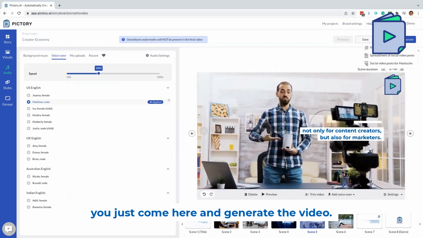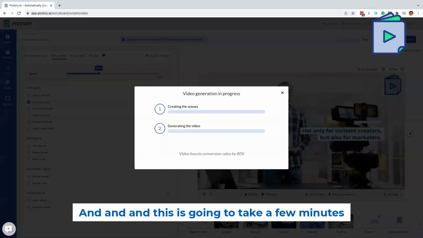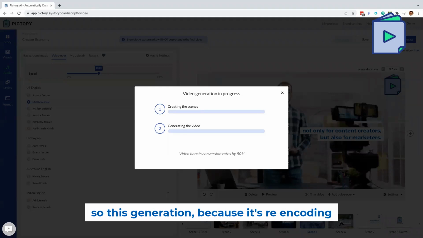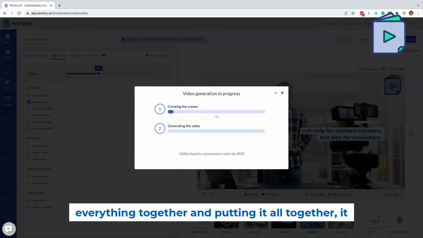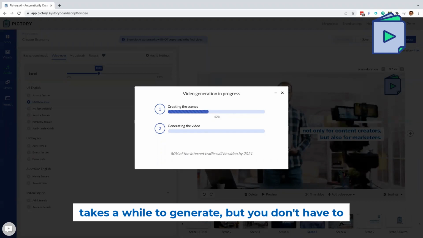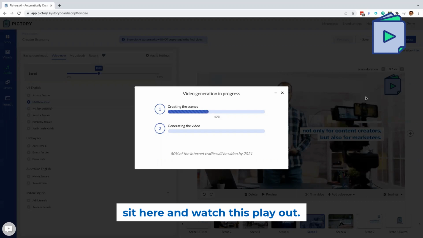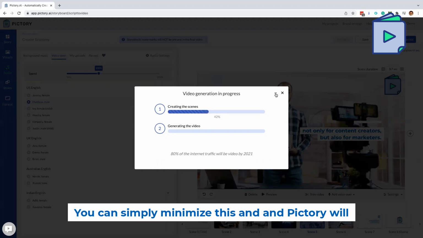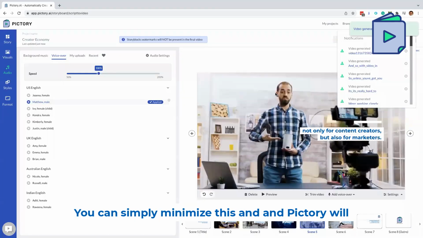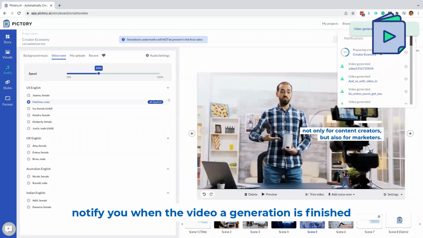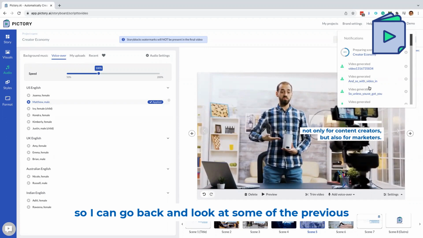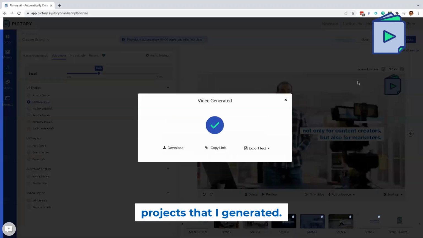So you just come here, generate the video, and this is going to take a few minutes, and it's going to generate the final video. So this generation, because it's encoding everything together and putting it all together, it takes a while to generate, but you don't have to sit here and watch this play out. You can simply minimize this, and Pictory will notify you when the video generation is finished. So I can go back and look at some of the previous projects that I generated.